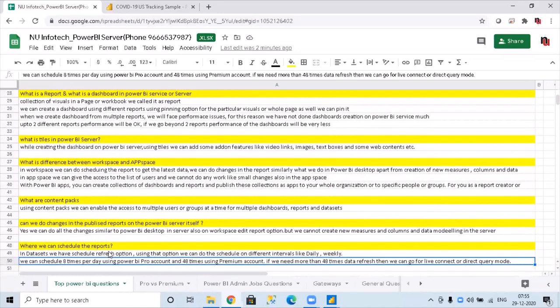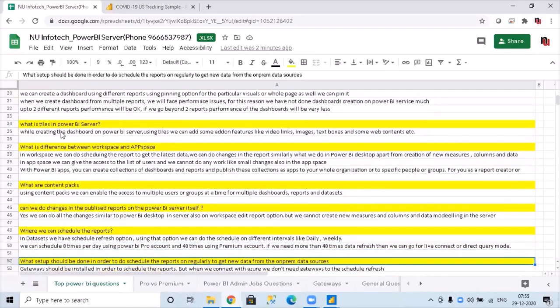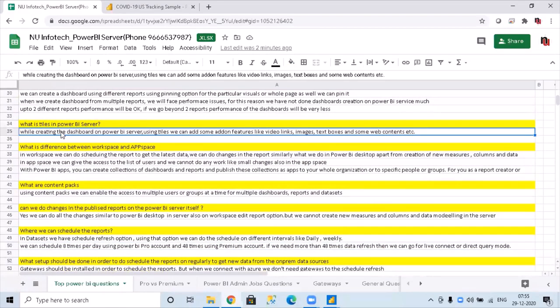Yeah, next one is, what are tiles in Power BI service? We already told just now. It is while creating the dashboard, not on the report. In a report, tiles will not be supported. While creating the dashboard on Power BI service, using tiles, we can add some add-on features like video links, images, text box, and web contents, etc. Which we have seen already practically just now.